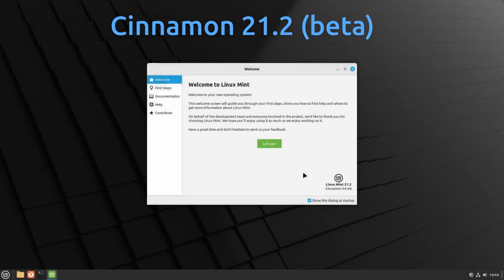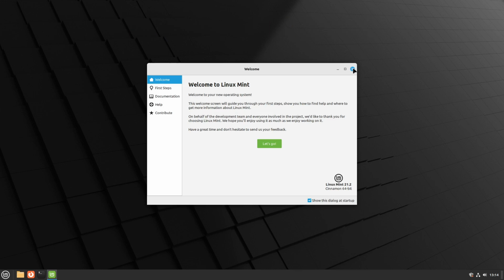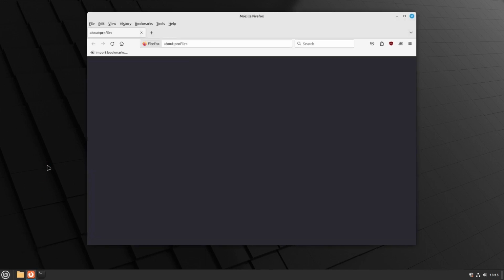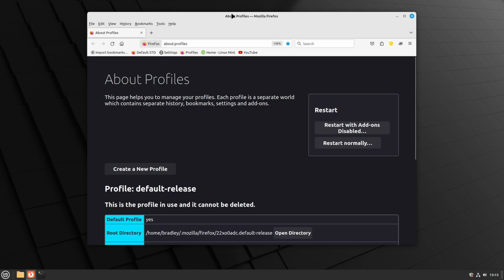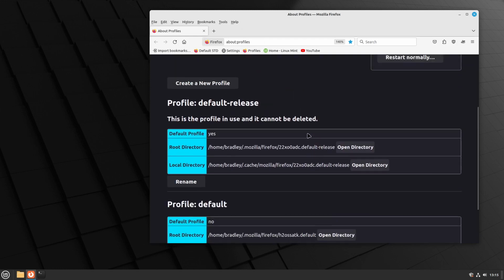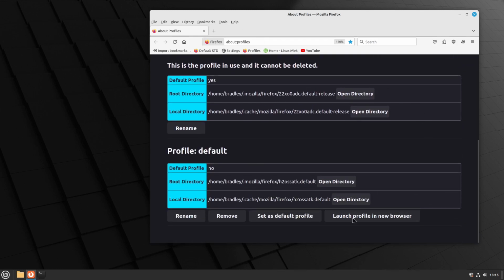Now we're on Linux Mint 21.2. It's still in beta at this current time. And if we right click the menu, we can directly edit the menu from there. Let's start Firefox. And you can see this is my main profile. And looks similar to the other systems. I've got some bookmarks, I've got a few extensions, I've got the menu bar showing up the top and so forth. And there's another profile here.